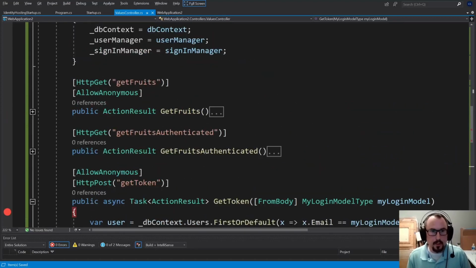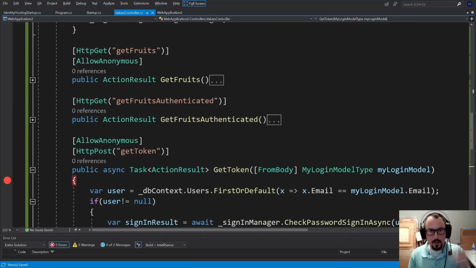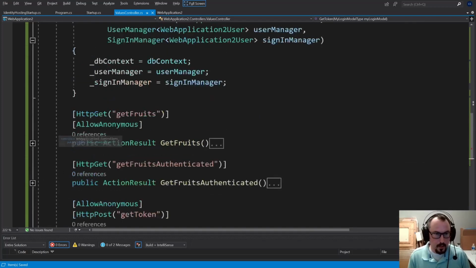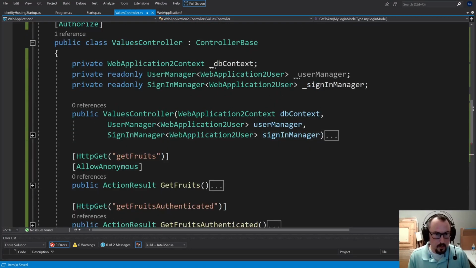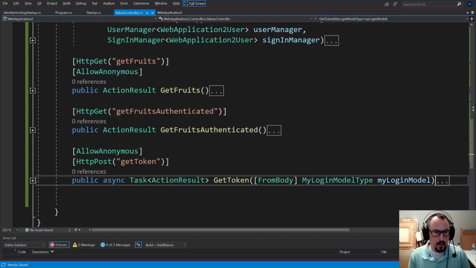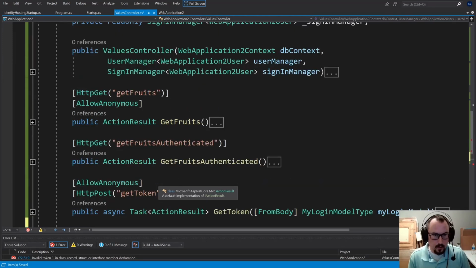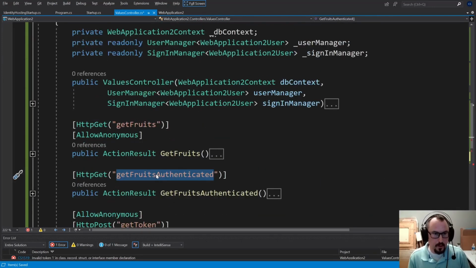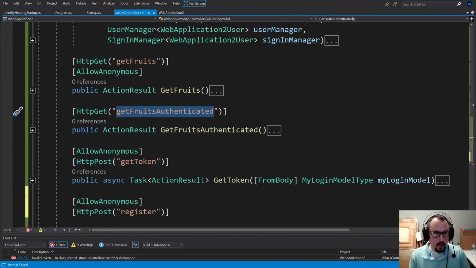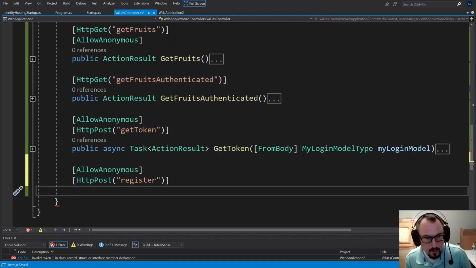It's time to build the register method, because we can't really get too far if there's no accounts in the system. So I'm going to collapse these methods here so we can get a good picture of what's here, and let's add the register method. So again, it's an anonymous method. Everything's anonymous except for our getFruits authenticated, it looks like, but it's an anonymous method so they can register.